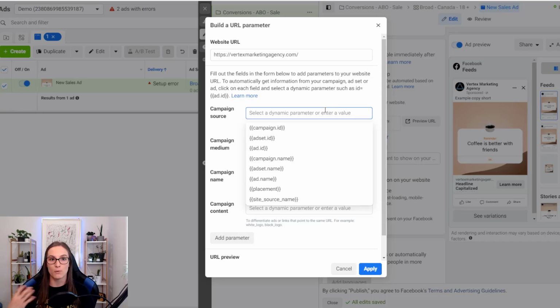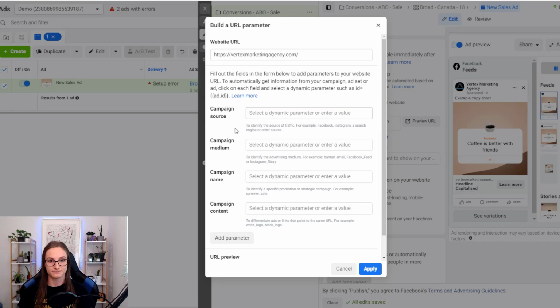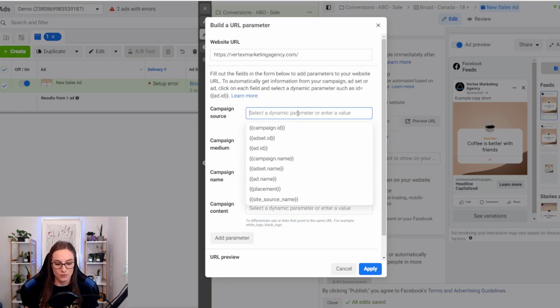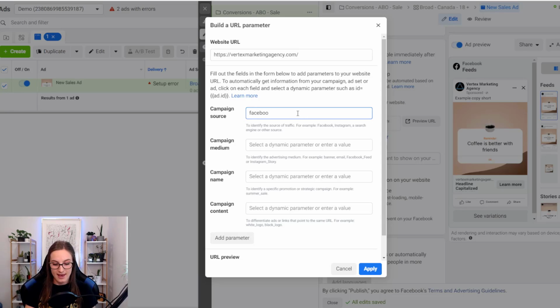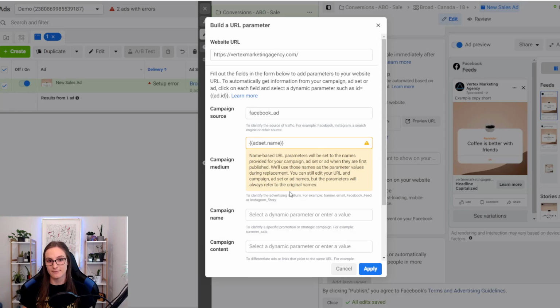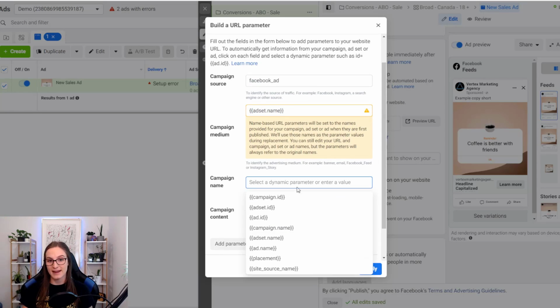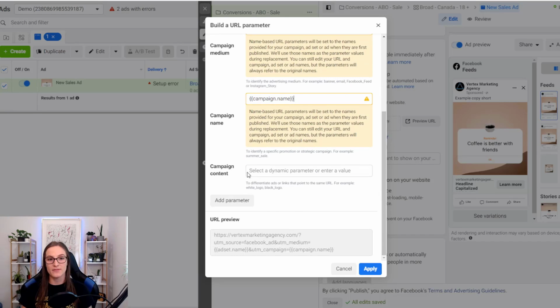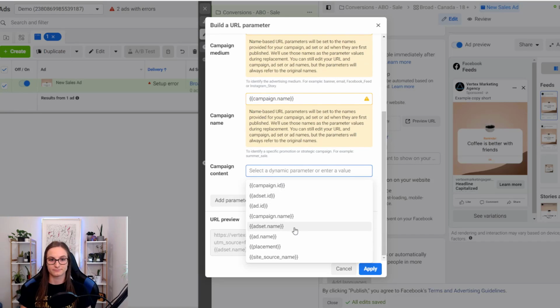So here's typically what we're doing here. The source here, and you can see all of these different explanations here. The source of the traffic is going to be Facebook. And I like to use the underscore because that's what you need in an actual URL. Ad. The medium, I actually use this as the ad set. So ad set name. Then we have campaign name, which is pretty simple. And then the campaign content, which should be ad name.